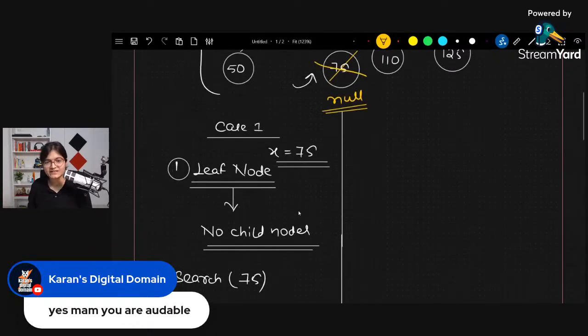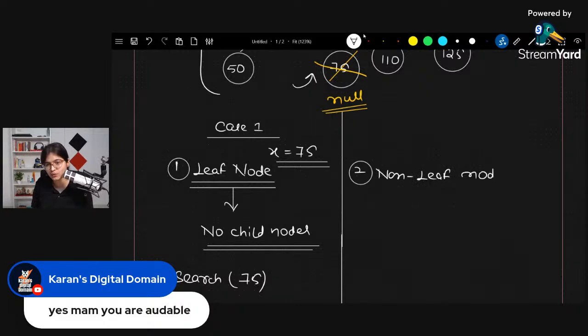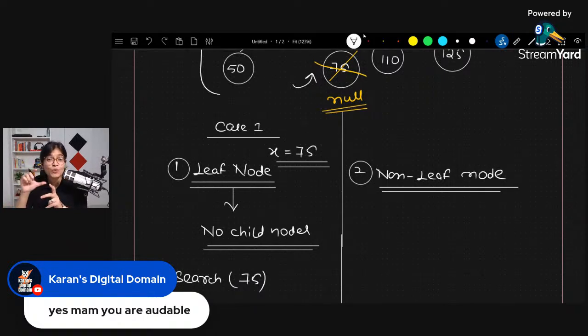Second case, that's a very important case, where you want to delete a non-leaf node. What is the meaning of non-leaf node? A node which contains a child value. Now that child can be one, it can be two. As you already have learned, a binary search tree is a binary tree which contains at most 2 child nodes. So it can be 0, it can be one, it can be two, right?